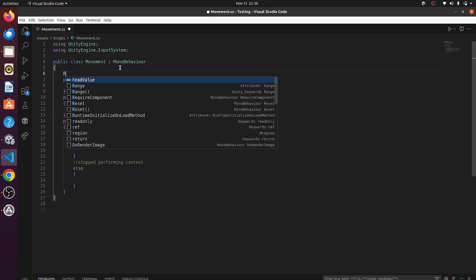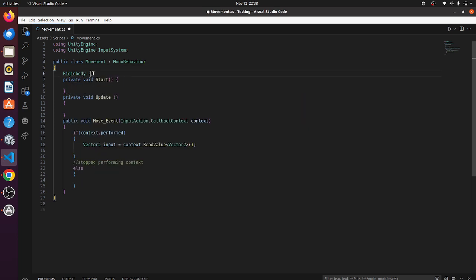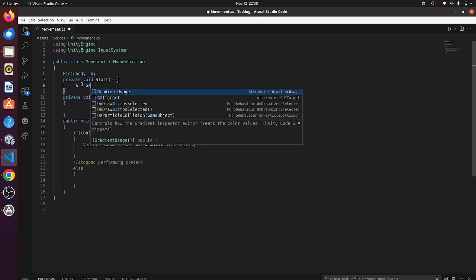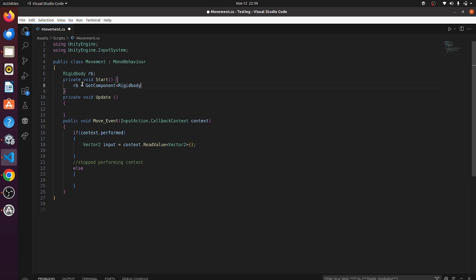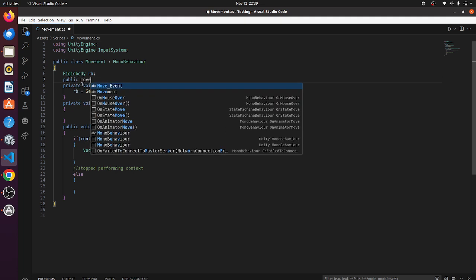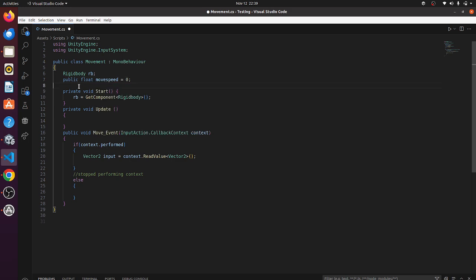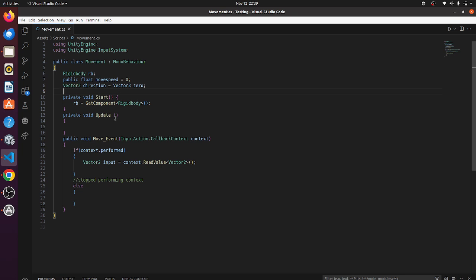So we're going to be moving by force, so we're going to be using a Rigidbody. GetComponent. And we need a public float moveSpeed. We need a direction. We don't need a global variable for input. We can just create a local one, read, and update this direction. Actually, it's a Vector3. Yes. This input only has x and y directions, so we want to take those values and funnel them to the x and z coordinates, because we're not moving in the y direction.